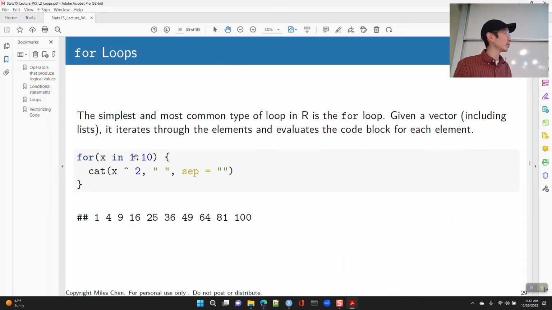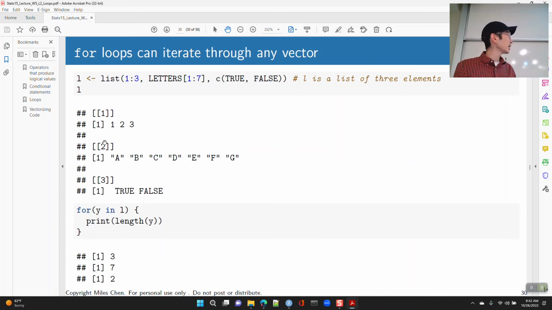Probably the most common thing you'll iterate over is going to be something like 1:10, and you're going to do this for x equals 1, x equals 2, x equals 3. But you can iterate over something like this. And here I'm saying, go through each item in the list, and when you do, print out the length of whatever that item is. So it goes to the first item in the list. What is its length? There's 3 things in there, so it prints out 3.